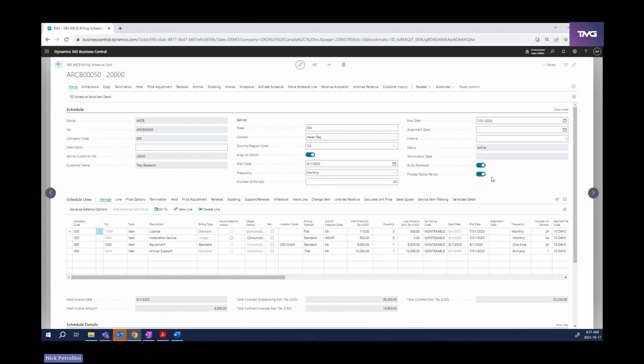Okay. We also have the ability to prorate any partial period. In the case, maybe you're starting mid-month and a user of yours wants to align their billing date to the first of the month, for simplicity's sake.